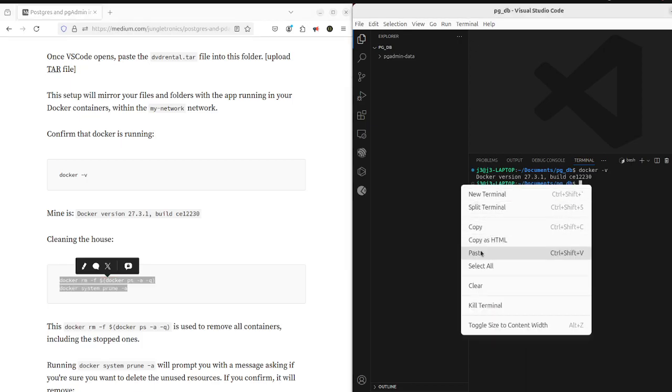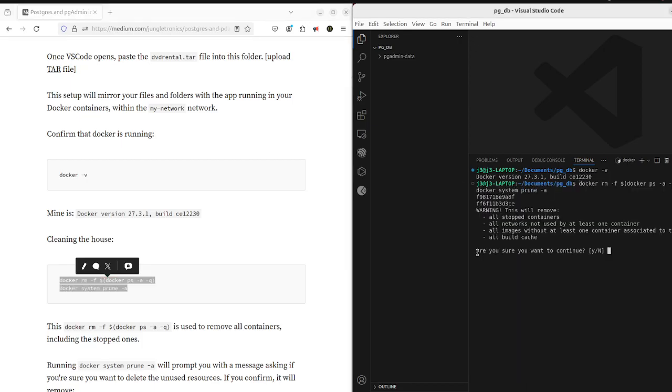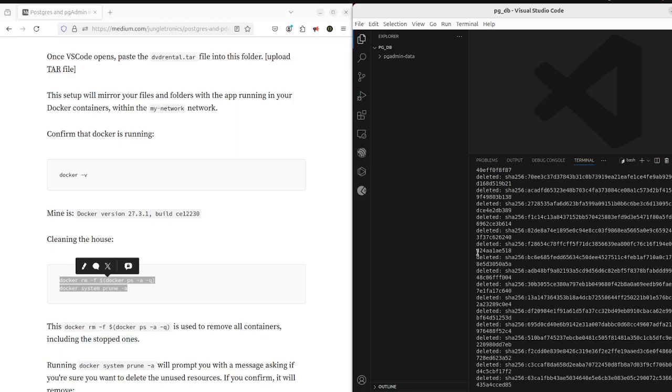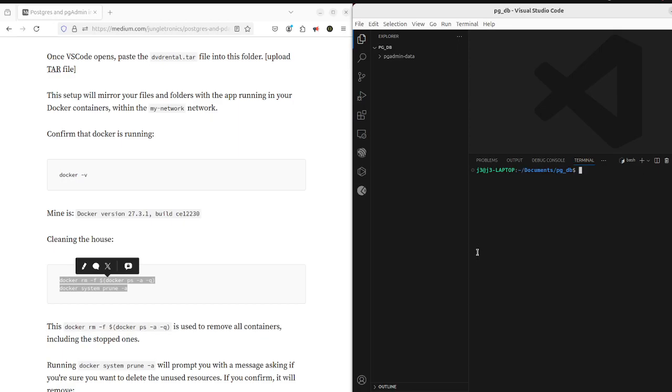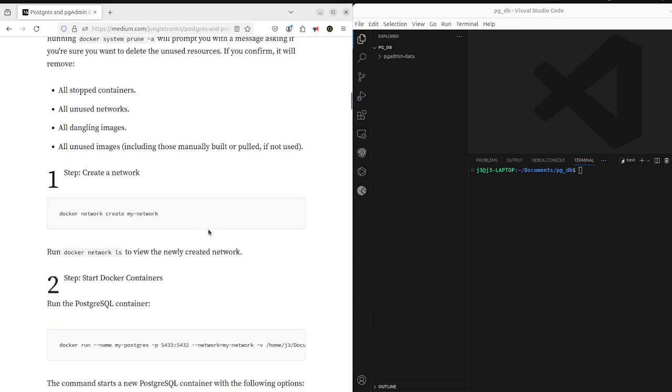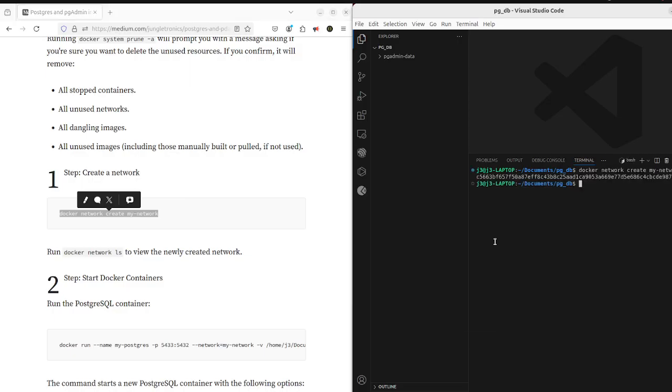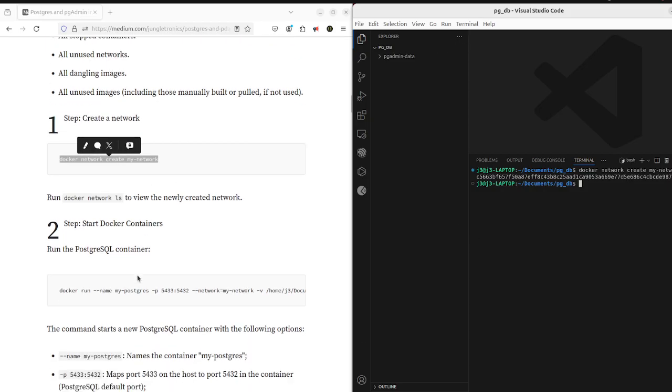Delete all the directories or images that we have, and so on. Let's go to this step 1. Let's create a Docker network. Control C, docker network, paste. Okay, create my network. Fine.